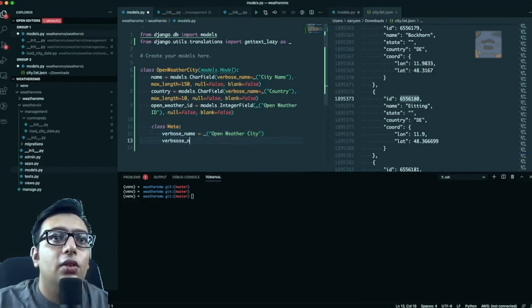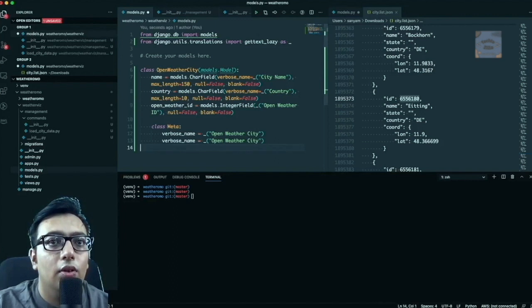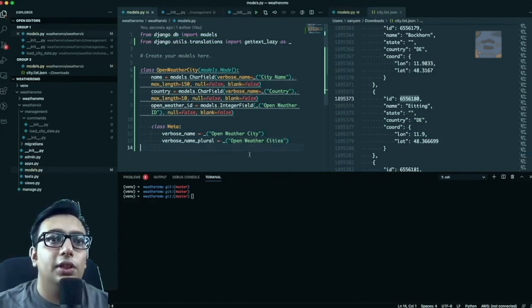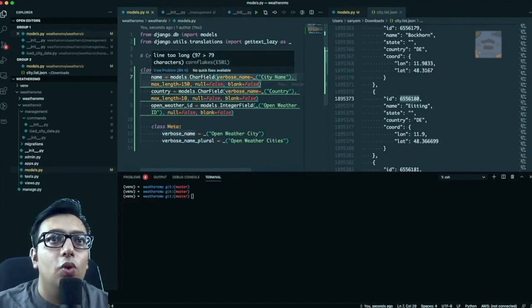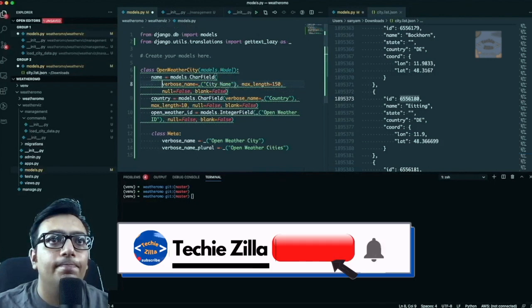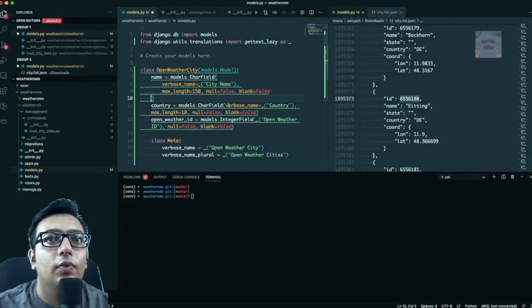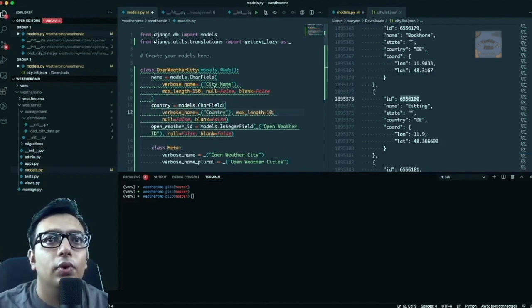So the next thing we'll do is let's say verbose name plural, and actually let's just copy it, right? So it should be open weather cities, right? And what else? Let's see.